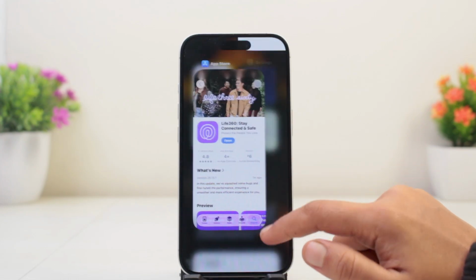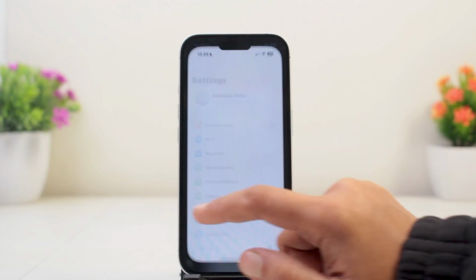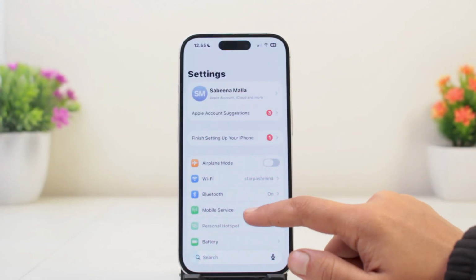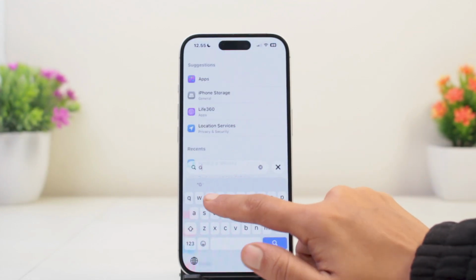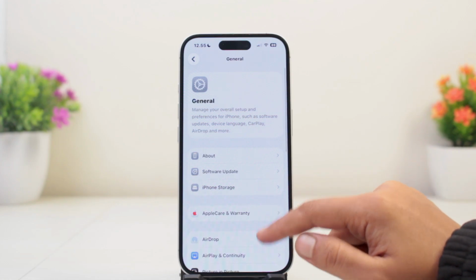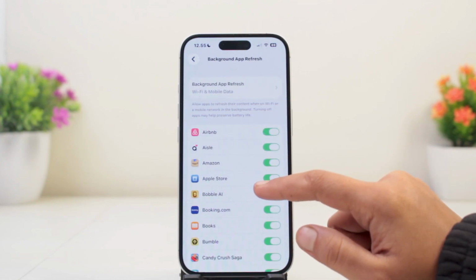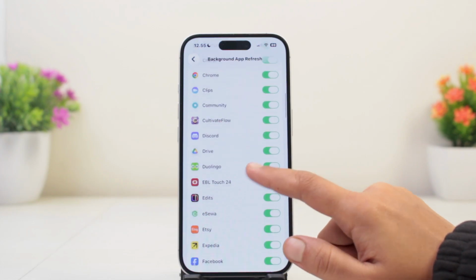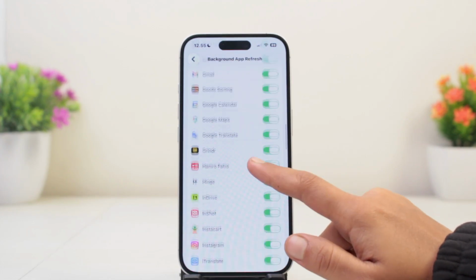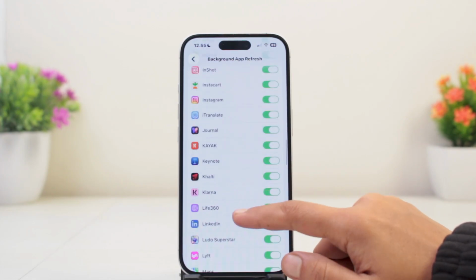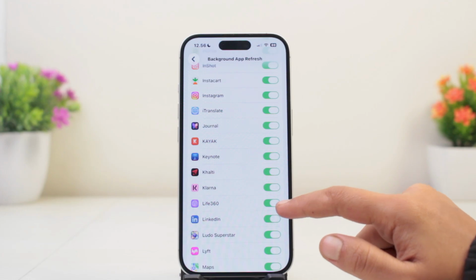Now the next thing you can do is go to your phone's settings one more time and then search for general. Tap on it. Now scroll down and find background app refresh. Tap on background app refresh and then scroll down to find Life360 and make sure that it is turned on for Life360.